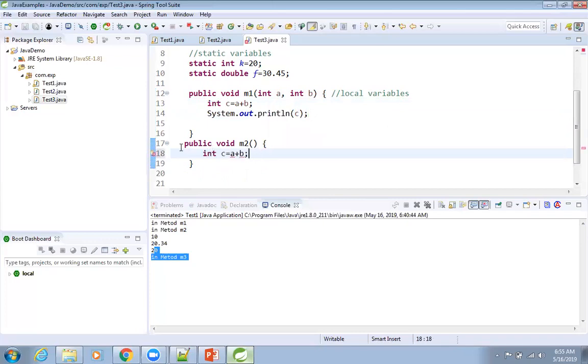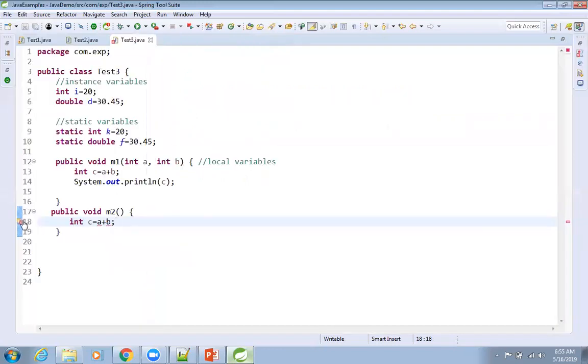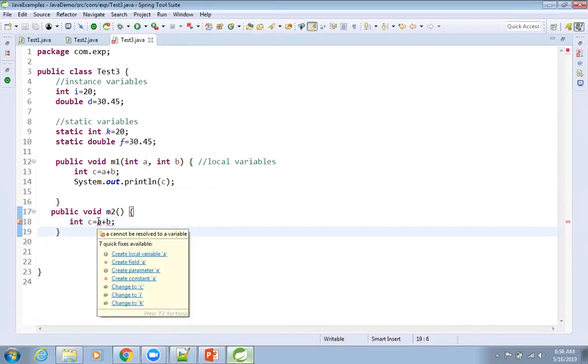So see, you are getting a compilation issue. Look into this, you are getting the compilation issues. So what is it saying? Cannot be resolved, variable A. So this is the issue it's giving.